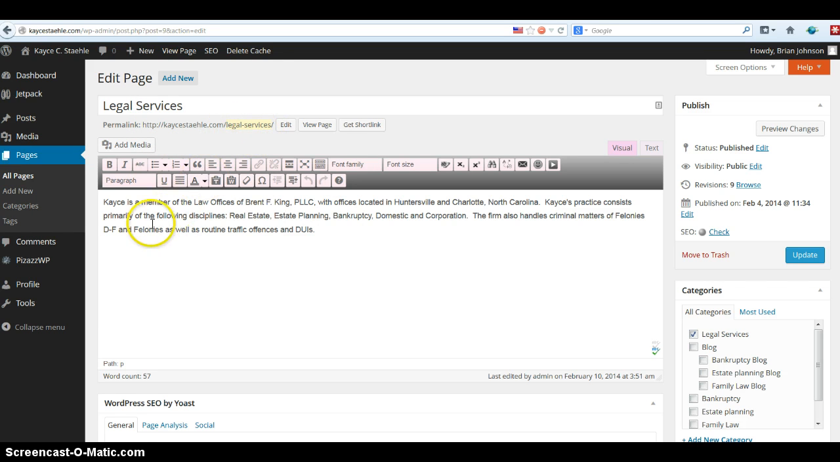And you can see it's at kaycestaehle.com/legal services. So this is a text editor. We actually added a little extra stuff to the text editor to make it a little more user-friendly. But it's pretty much what you would see with a Word document. You can just come here and type in your content. You can select to style it in one of a number of ways. Let's see, let's make that bold. And if you hover over, you can see the different tooltips. Make that orange.